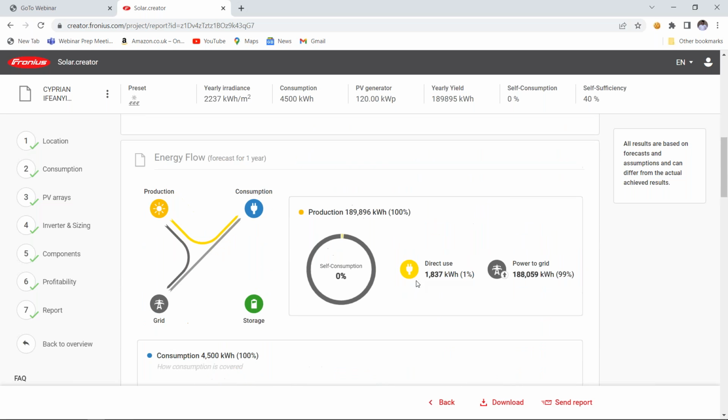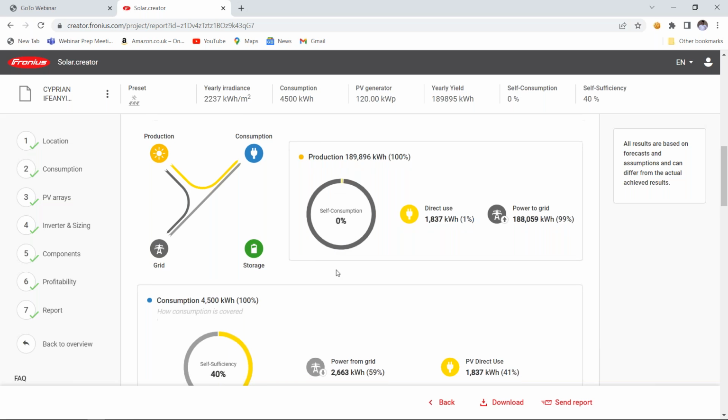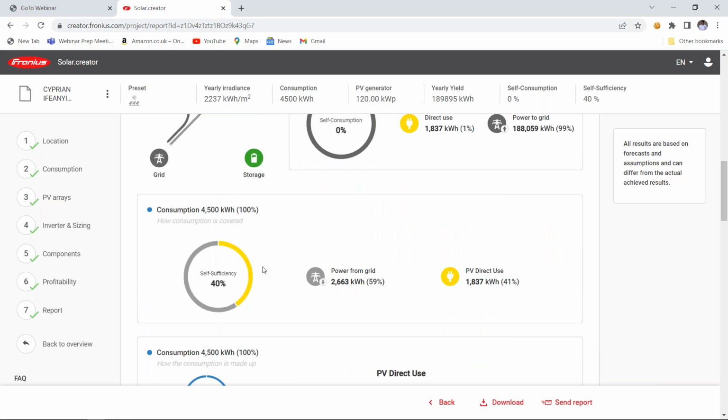Going next to the energy flow, it gives you all the necessary information in terms of self-consumption, direct use, and then power fed into the grid. Like I mentioned earlier, this is 0 because we haven't chosen any self-consumption sector, be it storage or Wattpilot or Home Pilot. And then for consumption, just to show how the consumption is covered, this is it, as you can see.